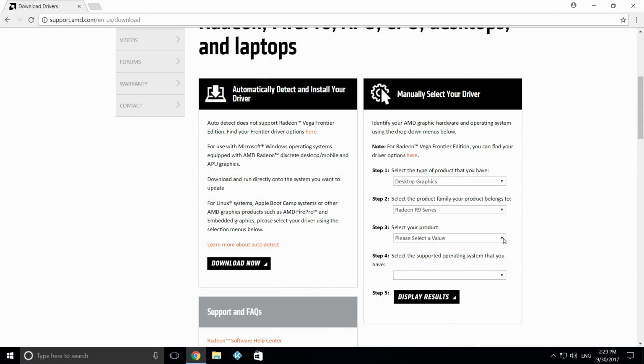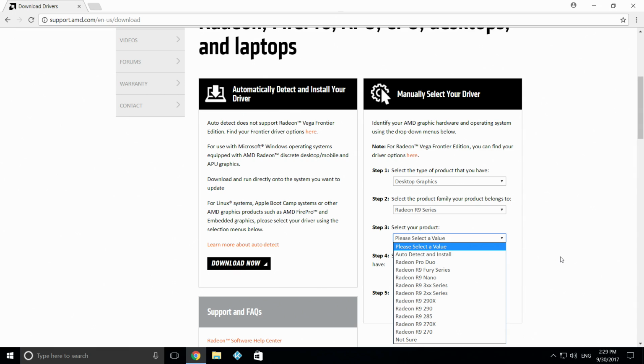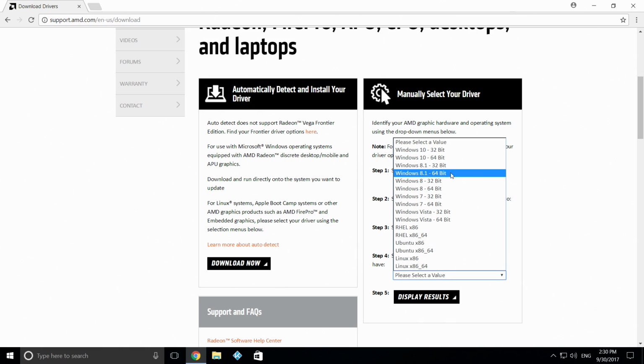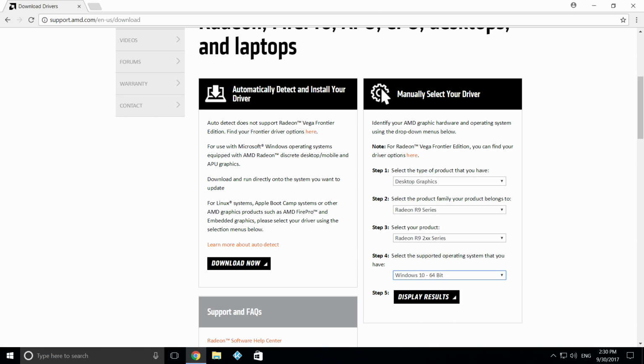Graphics card, pick your product. Select the value. We have an R9 280X, so we're going to go for R9 2XX series. If you had an R9 380X, for example, pick the 3 series. For some reason, it's got the 290, 290X, 285X and the 270s as their own separate category there. But we'll go for 2XX because our card isn't listed. We are a 280X basically. And again, our operating system is Windows 10, and we checked it was 64-bit.